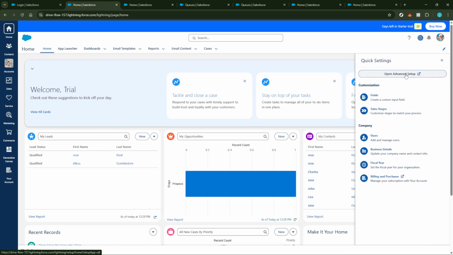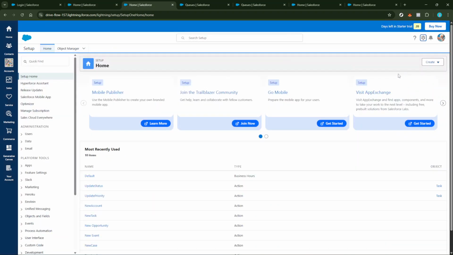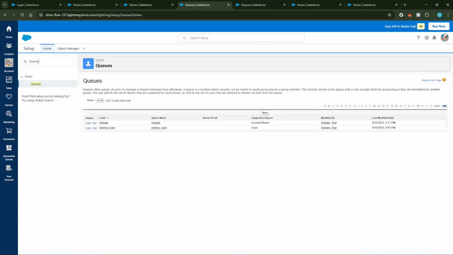Once you're in the setup area, make your way to the quick find search bar, usually located on the left-hand side. Here, simply type queues and then select the option for creating a new queue by clicking on New. This is where you start building the queue framework that will fit your team's needs.